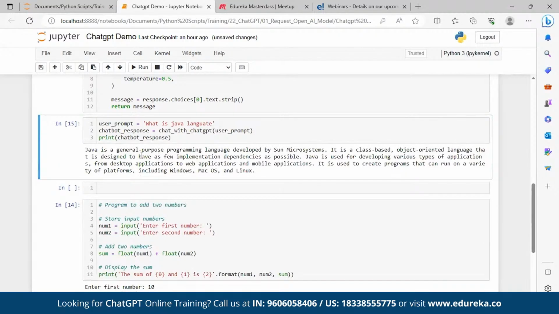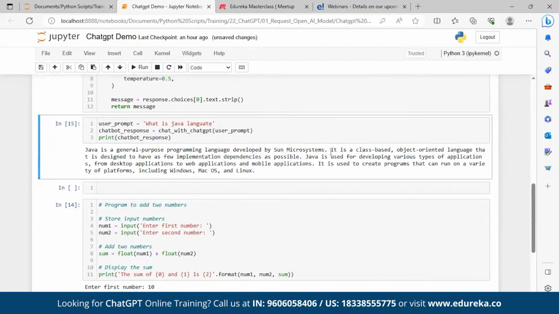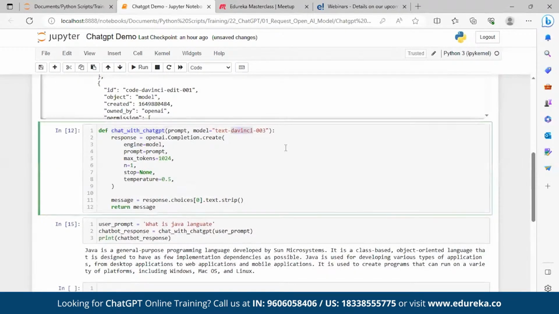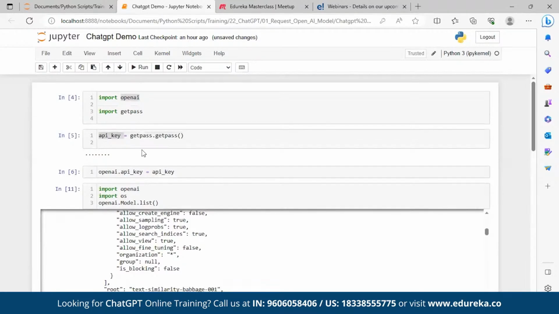See this? I'm getting the descriptive information. Java is a general programming language developed by Sun Microsystems, based on classes and objects. We get descriptive information also by using this model. We are getting the text as well as the coding part. It's very simple, just two lines of code.